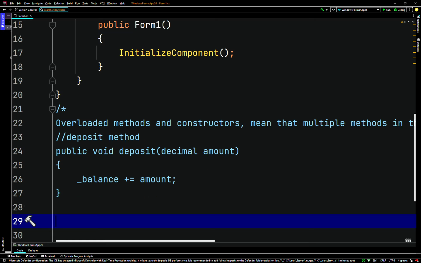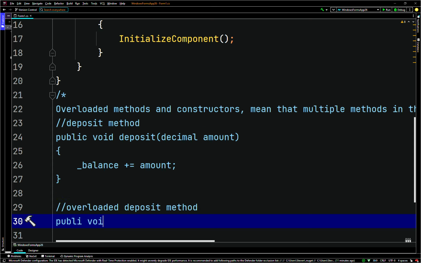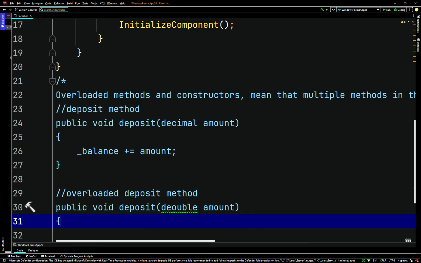Then we could have an overloaded deposit method, so we could have another one. We can go public void Deposit. We could say that it takes a double amount this time rather than a decimal.